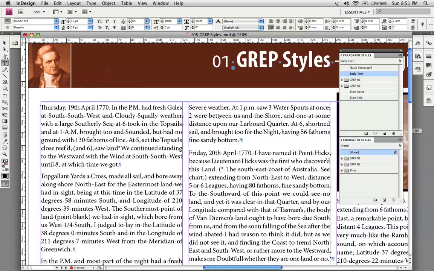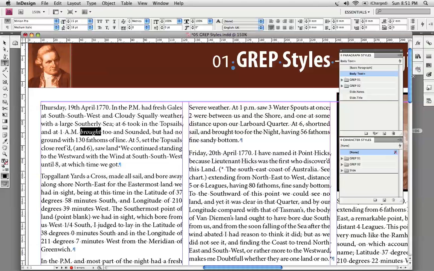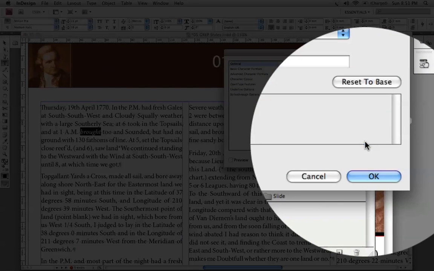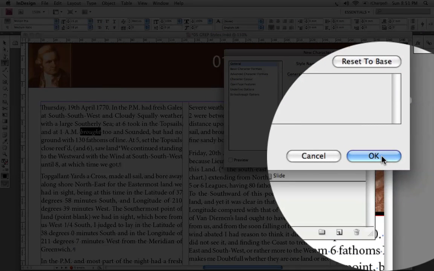And what I want to do in this case is actually change all of the text that's between brackets into italics. I've already started out by creating a paragraph style called body text that's applied to all of the text here, and in preparation for the GREP style I'm going to create a character style that applies, and I'll make it medium italic so it stands out a little bit more. So new character style, might as well call it medium italic, click OK.